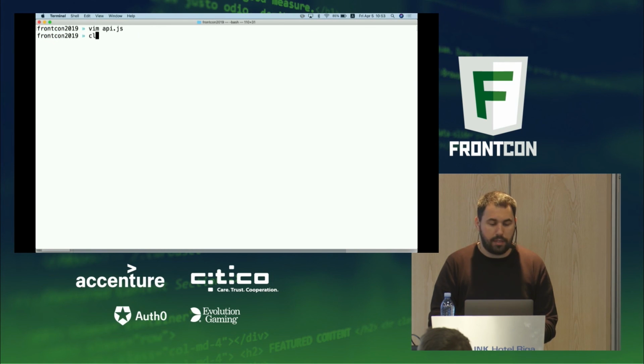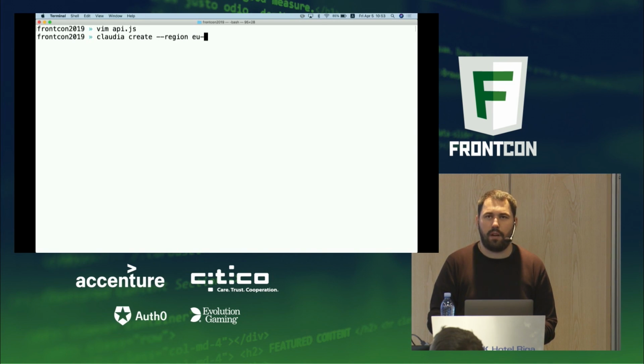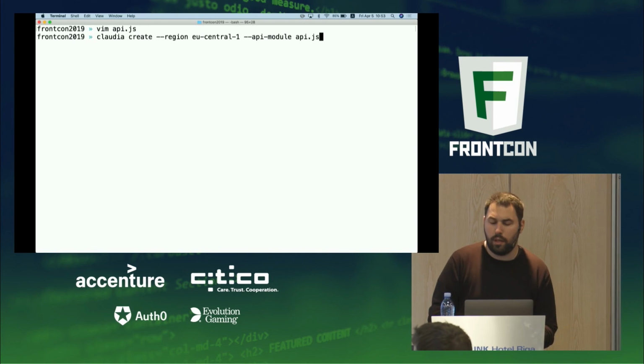Now I want to deploy this. I have an AWS account and things like that, so I will not set that up. I'll use a tool called Claudia. You can install it from npm too. I'll do claudia create. I'll set the region, because everything in AWS is in some region. I think Frankfurt, which is EU Central 1, is the closest to here. Maybe not anymore, but who cares? And then I need to tell Claudia what my initial file is, and that's api.js, but I don't need this .js part at the end.